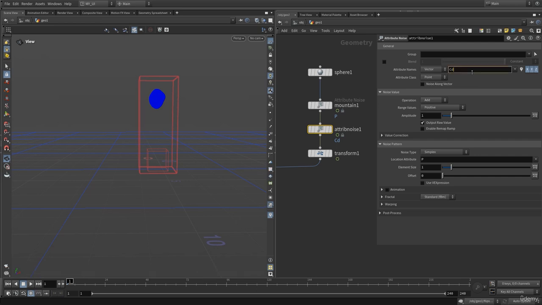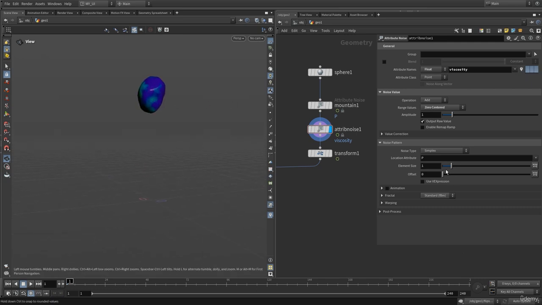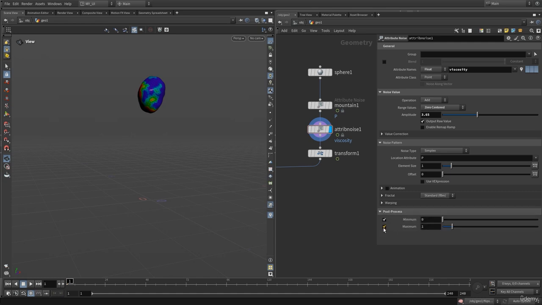Right now we are using the CD. I'm going to change this to float. Viscosity is a float attribute. And here, I'm going to type the name of the attribute that I want to create, and I want to create the viscosity attribute. And I'm going to change the range. Let's change this to zero centered, and maybe let's visualize the attribute noise. Let's click on this to add the visualizer. Let's increase the amplitude and make sure to enable the minimum value of 0 and maximum of 1 so that our range is between 0 and 1.